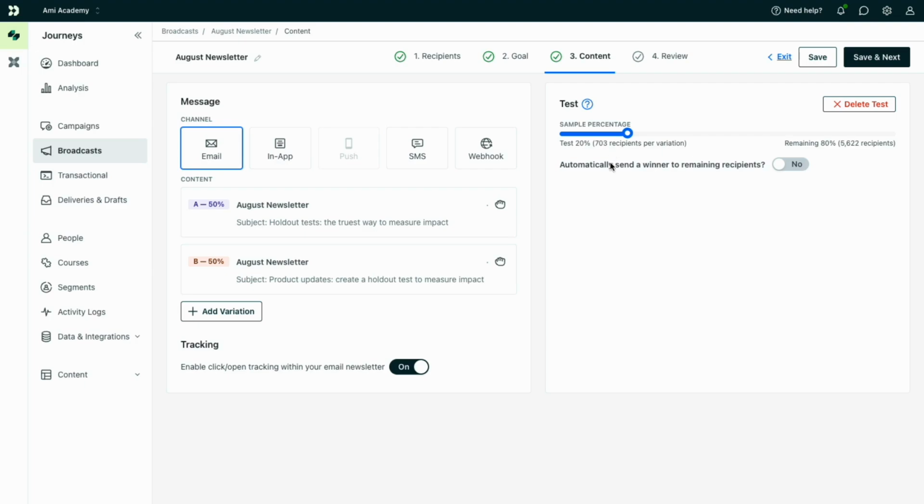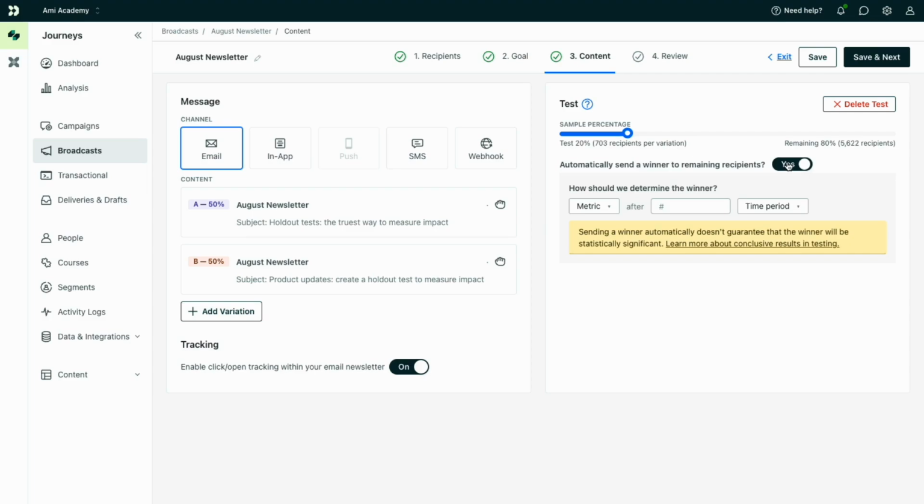You can also decide whether to automatically send a best performing variant to your remaining recipients. I'll toggle this to yes. But you might leave this off if you want to analyze how each variant performs before sending to your remaining recipients. Here I'll say that the winner should be determined by the open rate after 1 day.